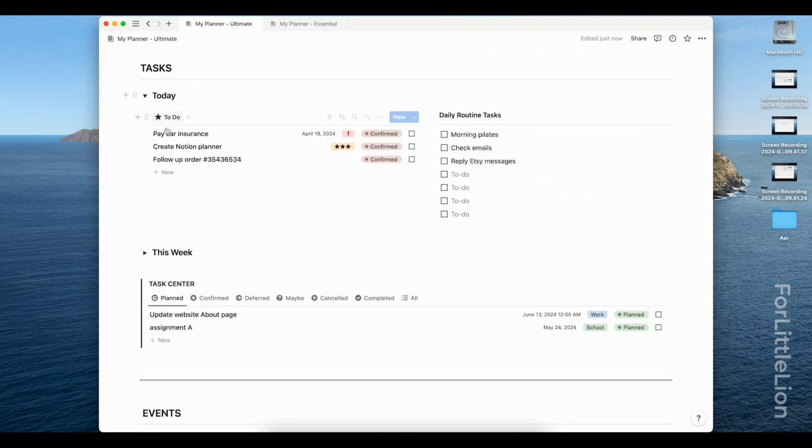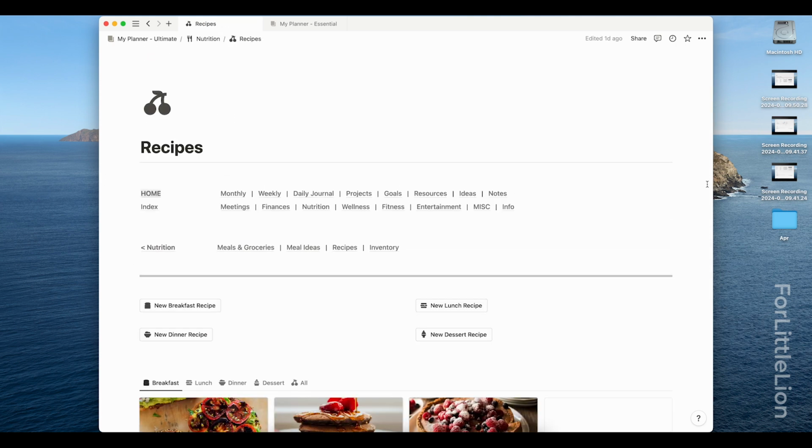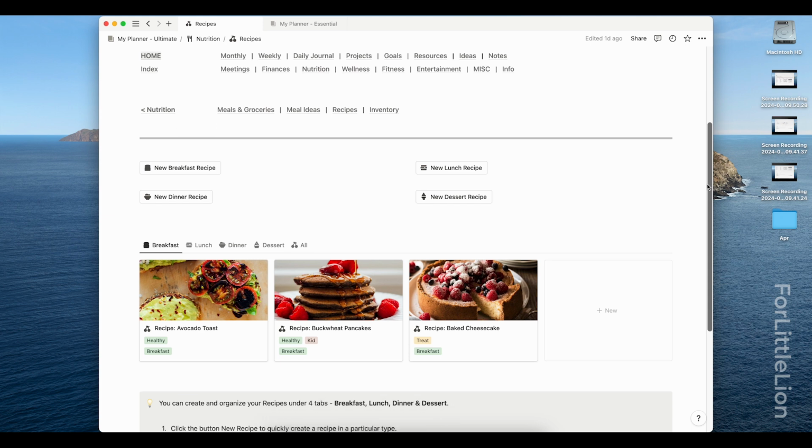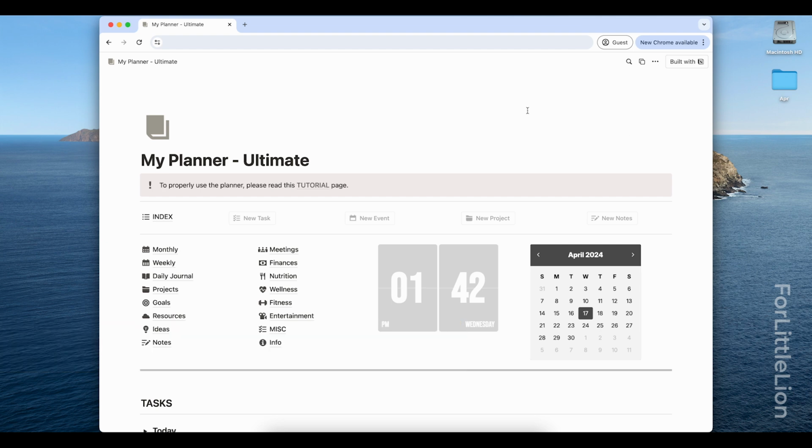In this tutorial, I'll walk you through how to download and use your ForLittleLion Notion Planner. I'll demonstrate this on a Mac, but the process should be the same on desktop. After you click the download link from the download instructions document, you'll see the planner on the web. To download the planner to your Notion, click the duplicate button at the top right corner.